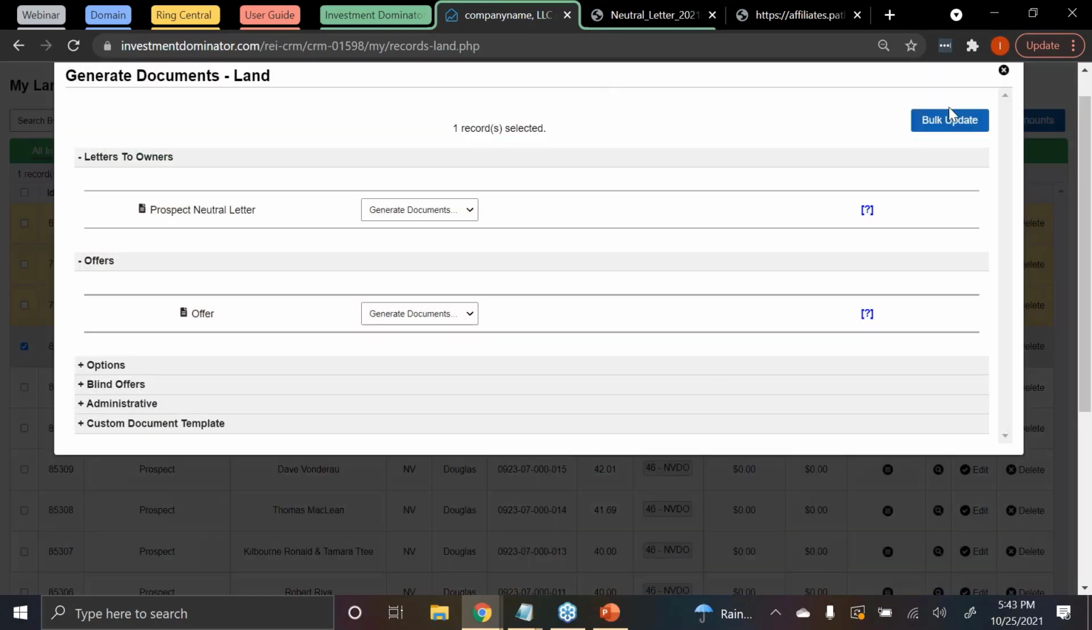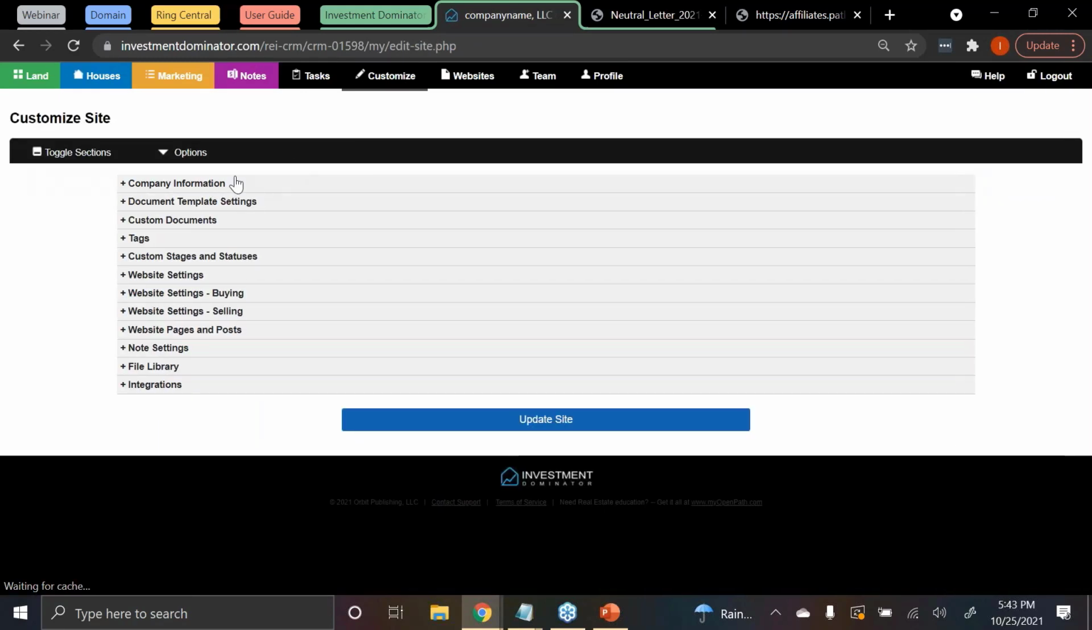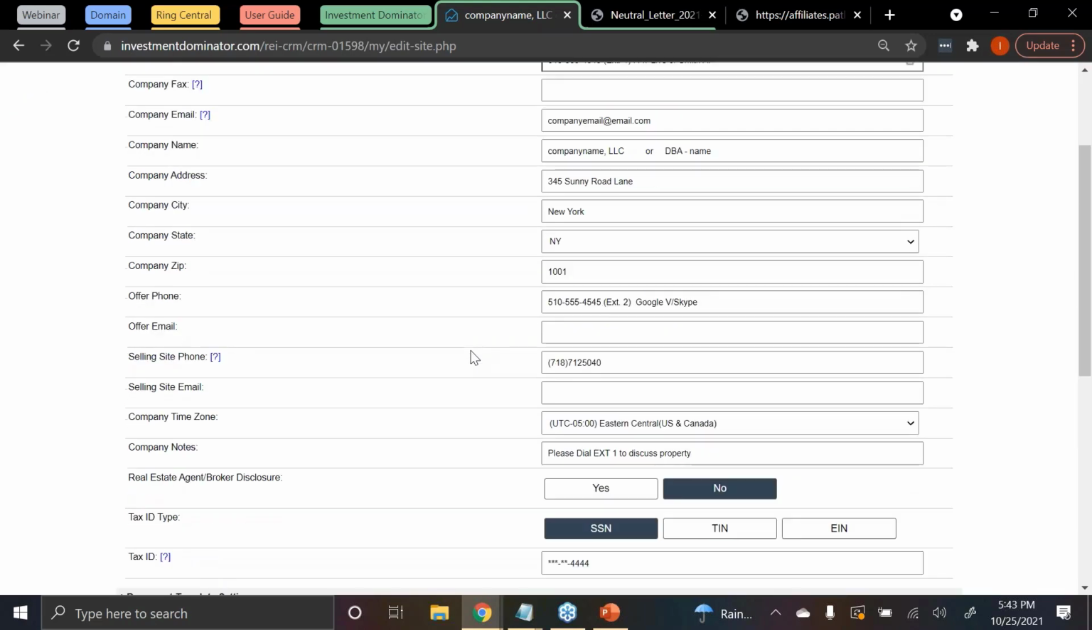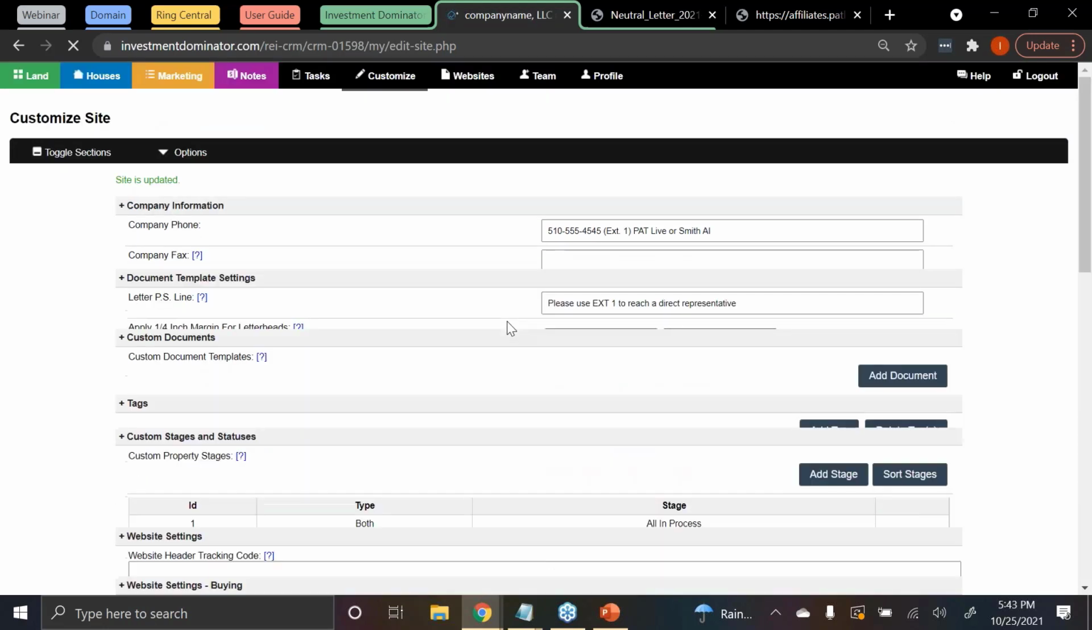And if we go back here to our company information, there's really two sections where you can go ahead and edit some notes that you want to leave prospects. So for example, if you wanted to leave something like hours of operation, let's say 9 a.m. to 5 p.m. Eastern Standard Time. So if you wanted to go ahead and leave a message like that, you can actually do that. And you just remember to update your site down at the bottom there.